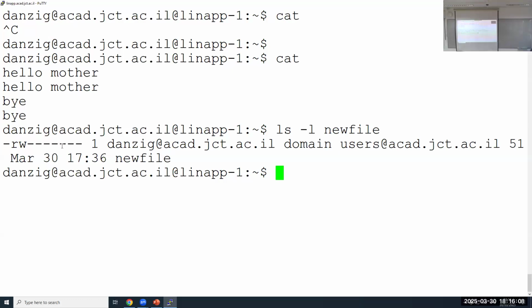So the rest of the world, in other words, people who are not the owner of the file, have no read-write permissions to this file. They can't read it or write it or execute it. The owner of the file, however, can read it and write it.